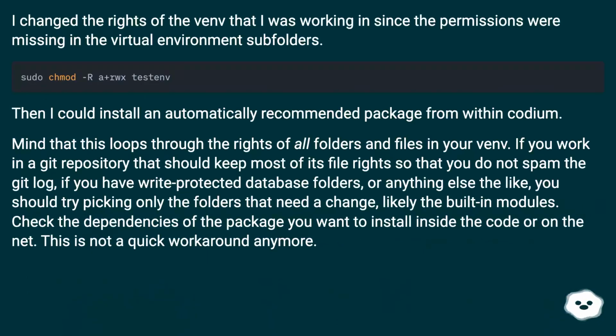I changed the rights of the venv that I was working in since the permissions were missing in the virtual environment subfolders. Then I could install an automatically recommended package from within Codium. Mind that this loops through the rights of all folders and files in your venv.